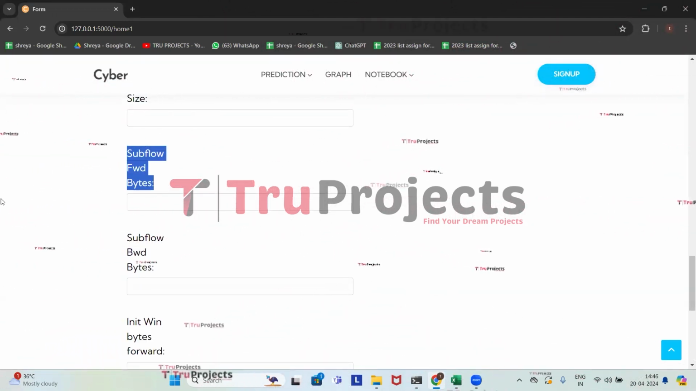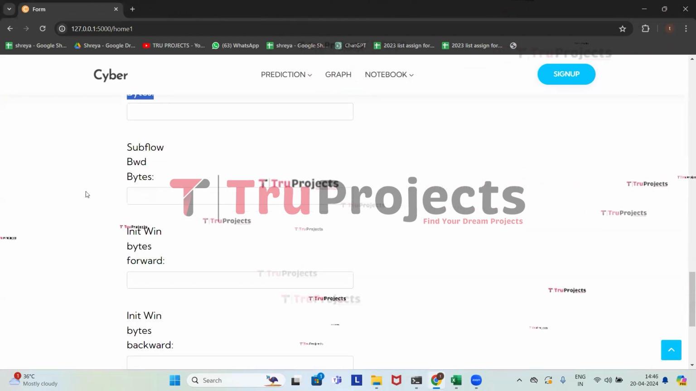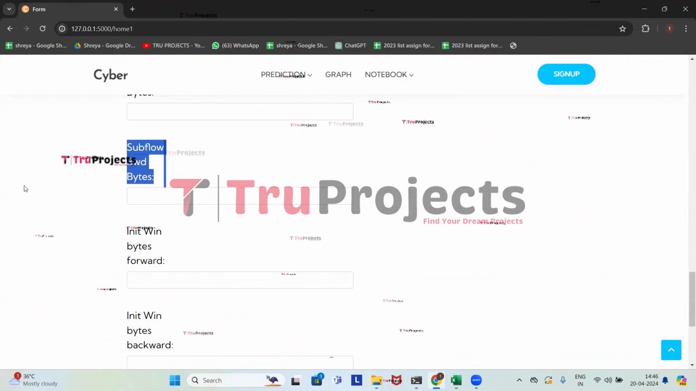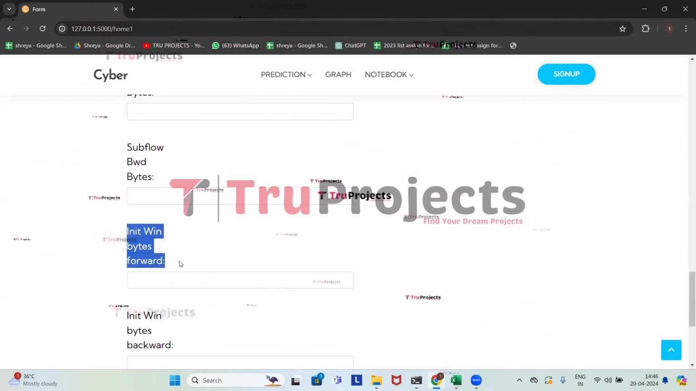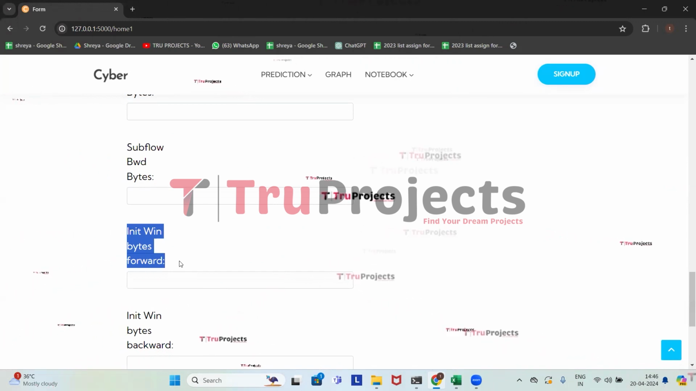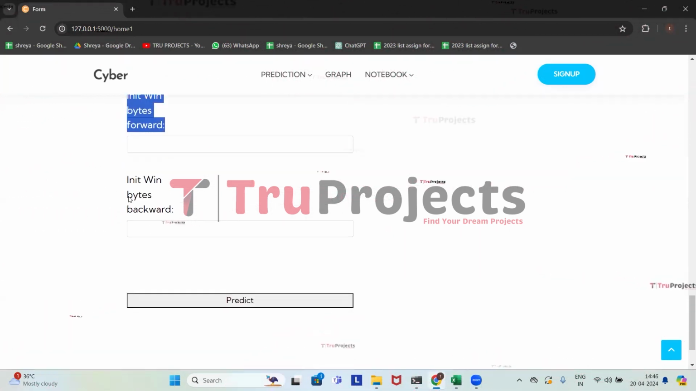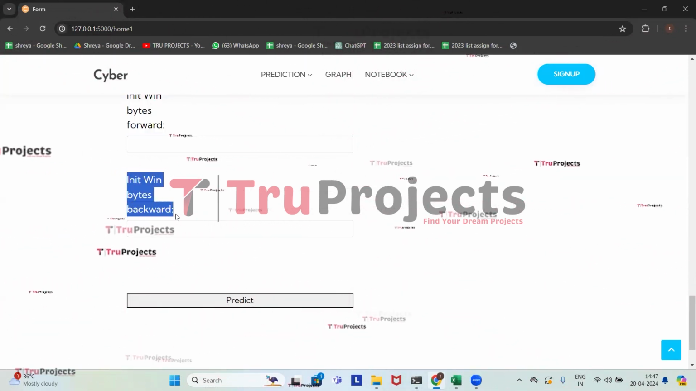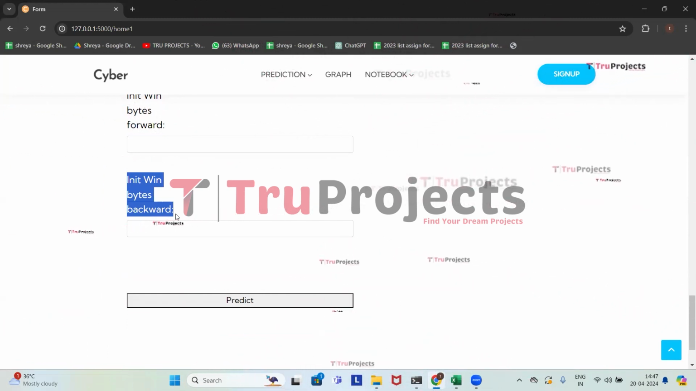The next one we have is subflow forward bytes. It is the number of bytes in the forward direction within a subflow. The next one we have is subflow backward bytes. It is the number of bytes in the backward direction within a subflow. The next one we have is initial window bytes forward. It is the number of bytes in the initial window in the forward direction. The next one we have is initial window bytes backward. These are the number of bytes in the initial window in backward directions.